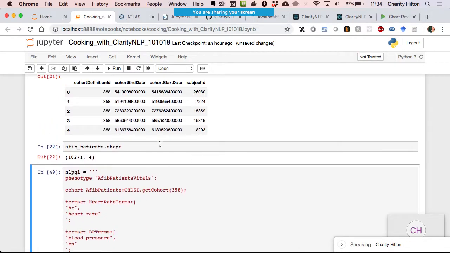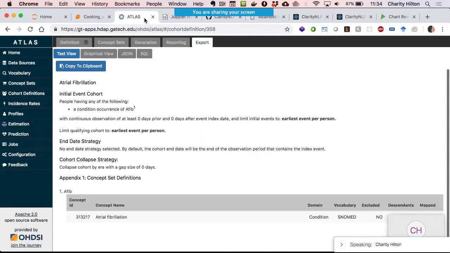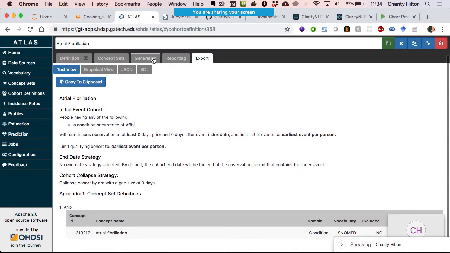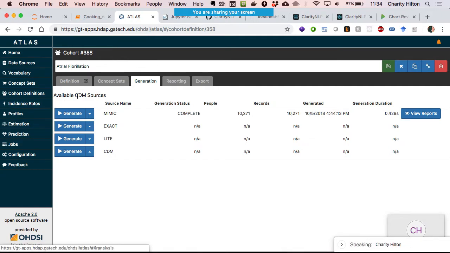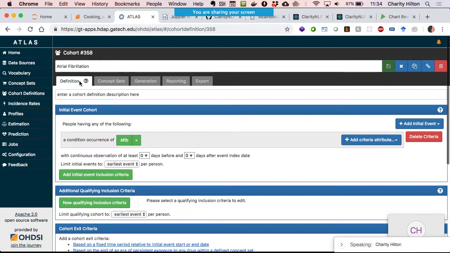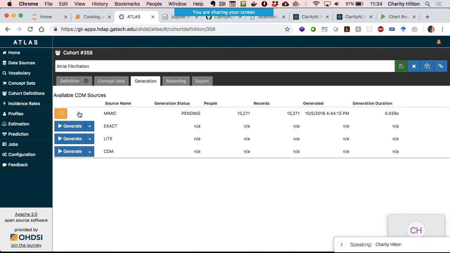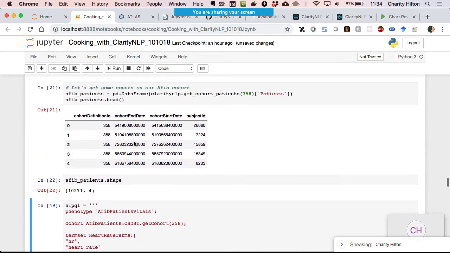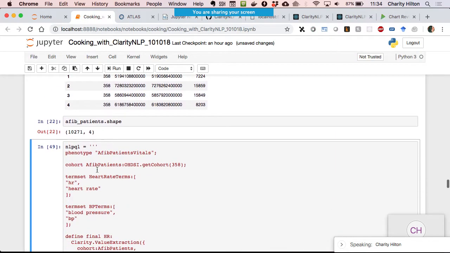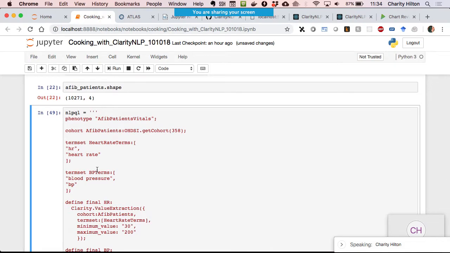How many patients do we have in this cohort? We've got 10,271. Another thing I was going to show you, in the Atlas tool, if you haven't used it before, you can also generate, and it'll go out and scan, and you can see that the numbers are the same. So we're getting the right patients back. So we're getting 1,371 patients.